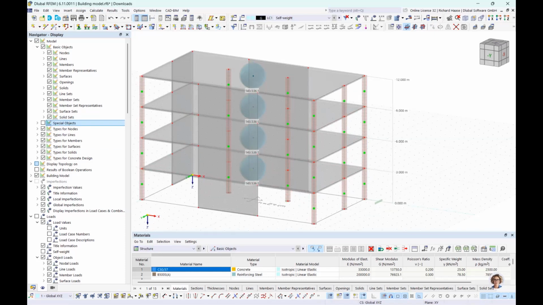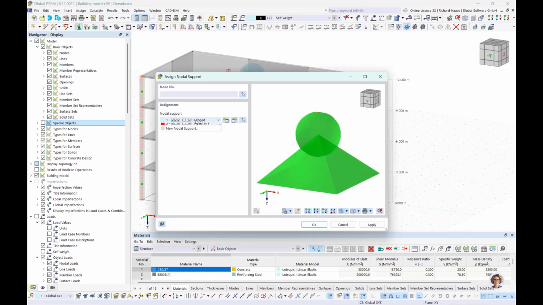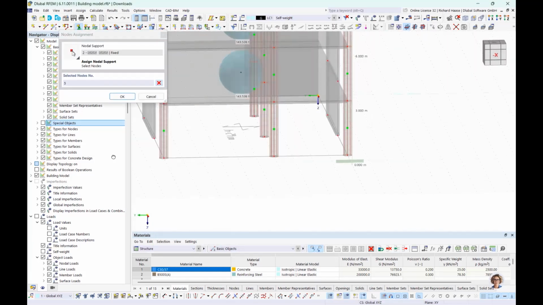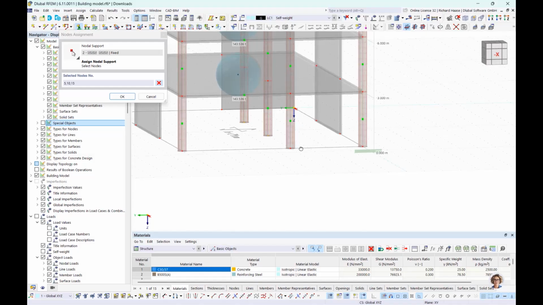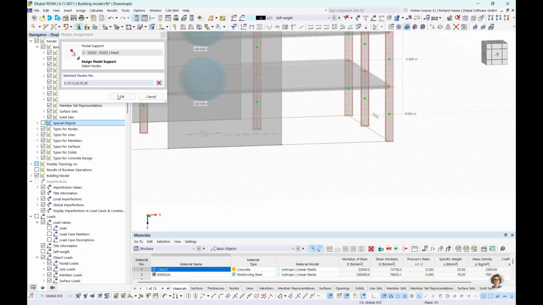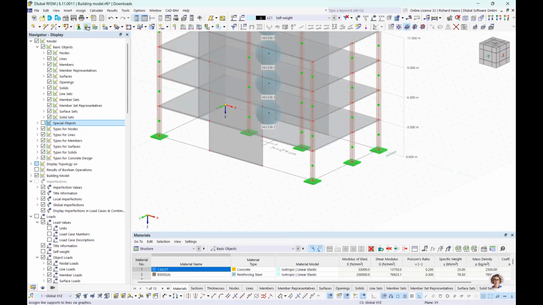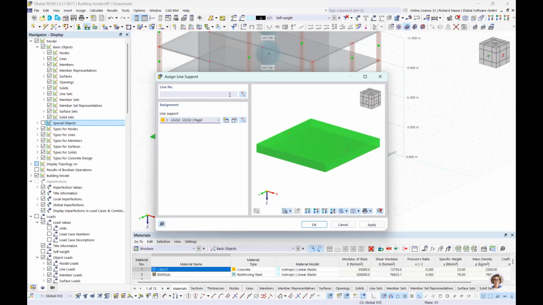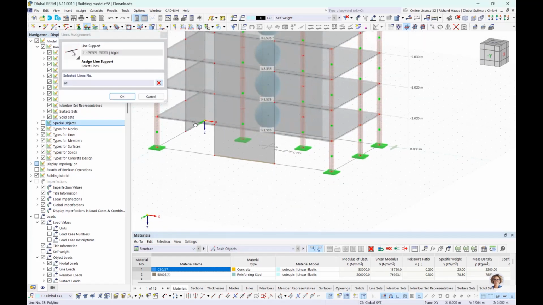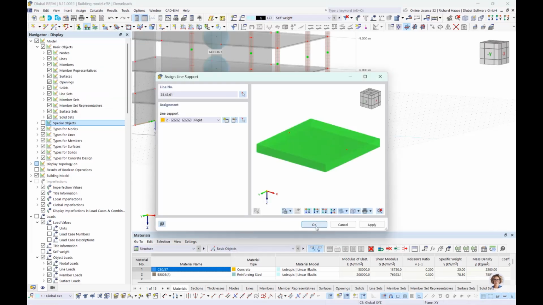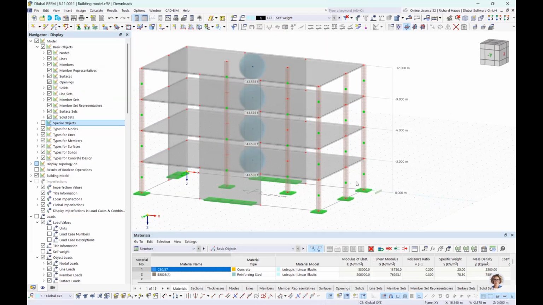Okay, and now let's continue with the supports. Let's say we have our fixed nodal supports here, and also the line supports, let's say they are also rigid. Choose here, here, and here. Okay, then let's go to the loads.